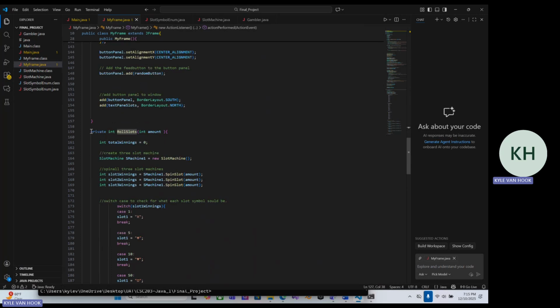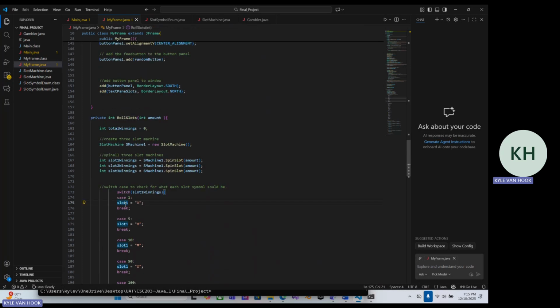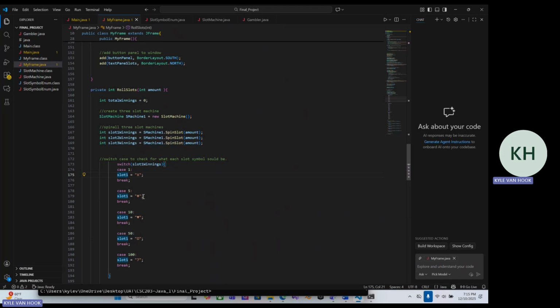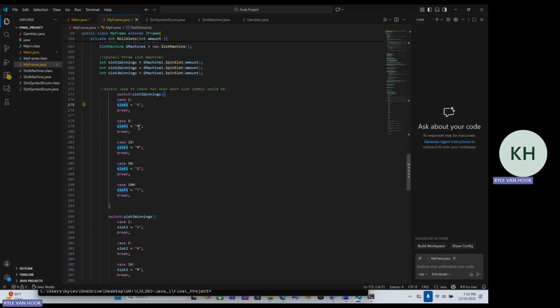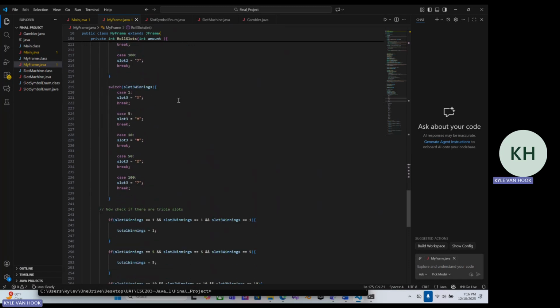Up above, there were three slots that are supposed to represent the actual spinning slots, and we're getting strings. Based on the slot winning numbers, we're going to change whatever slot value or symbol is in there, going from an X, a club, a heart, an omega, and a seven. We'll do that for all three of them.